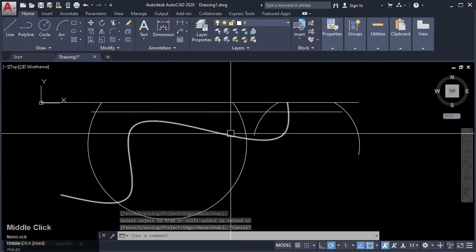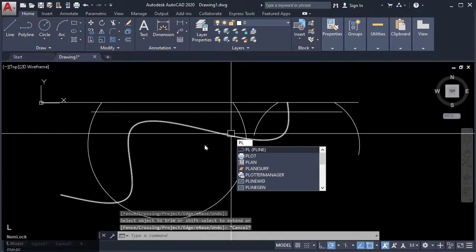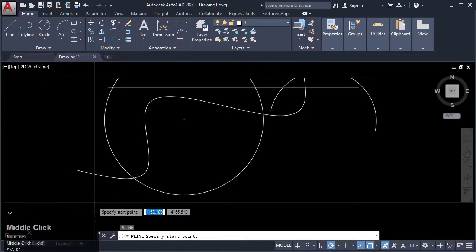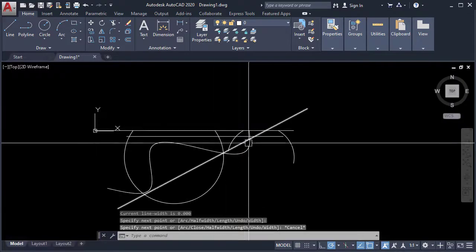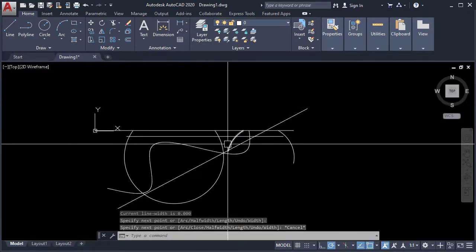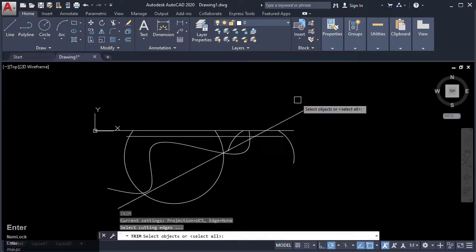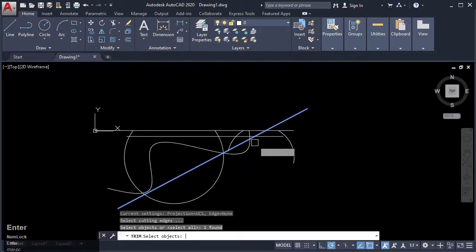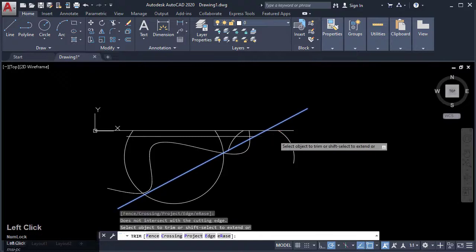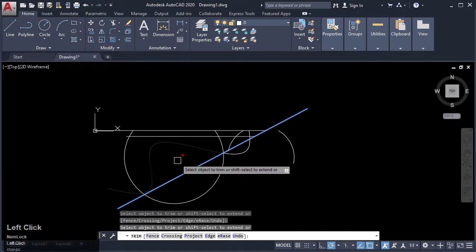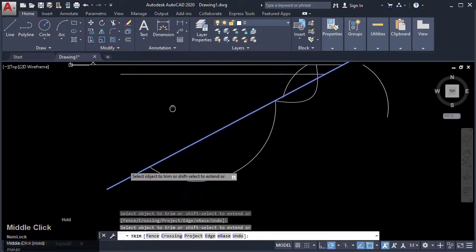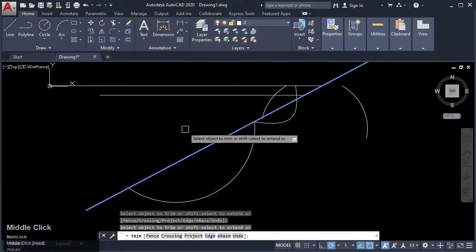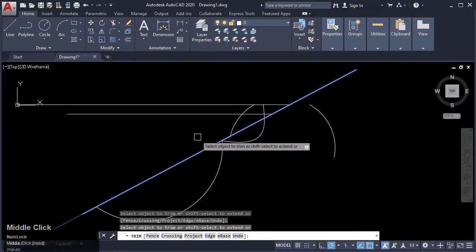Let's try that again with a different line, PL. I draw again another line, escape. I will now use this one as my cutting line again. So TR, enter, click, enter, then click on the lines that I wish to cut. Take note that my cutting line will only cut lines that are in contact with it. It will not cut lines that are not intersecting with your cutting line.